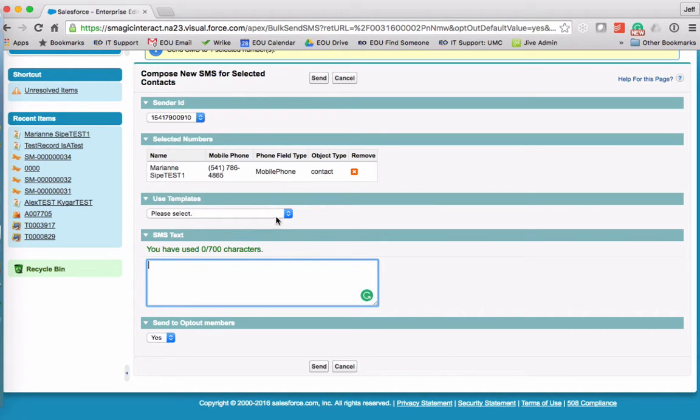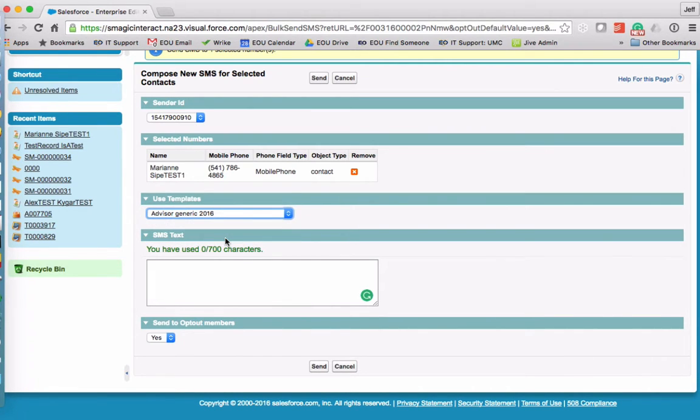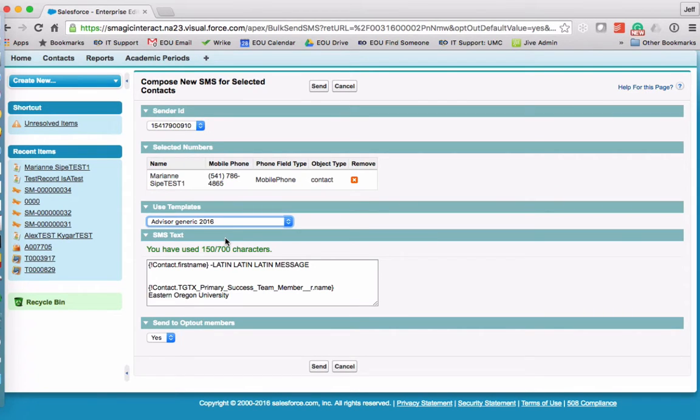But up here we also have a template that we have generated for the advisors to use, and you're going to go down and pick Advisor Generic 2016, because that's the year that we built it. That also helps us verify how current it is and if we need to change it.